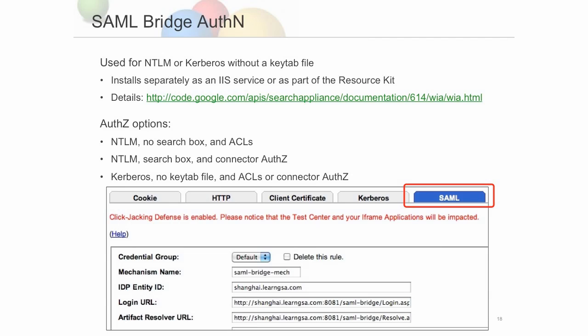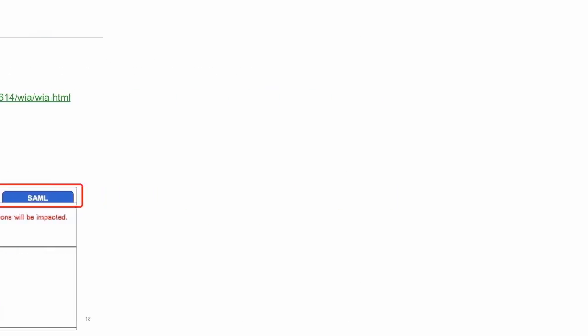The appliance uses the SAML bridge to get a user's Kerberos ticket or NTLM token from the user's browser and authenticate the user with Active Directory silently, and return the user's ID to the appliance. The appliance simply could not do this on its own under these circumstances. If you use the SAML bridge, you will use one of the following authorization methods: ACLs when using NTLM and no Google search box, connector authorization when using NTLM and the search box, or connector authorization or ACLs with Kerberos and no key tab file.